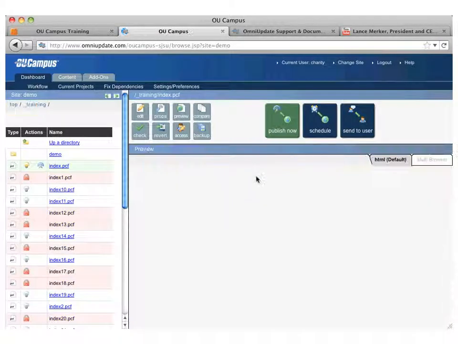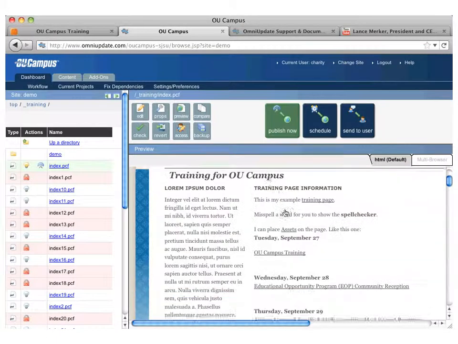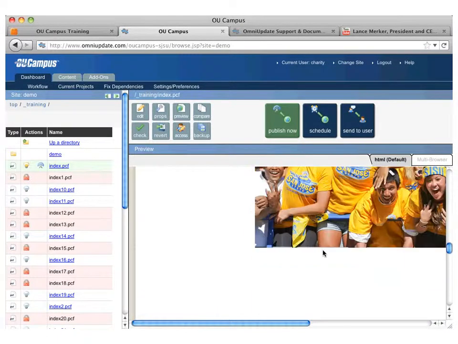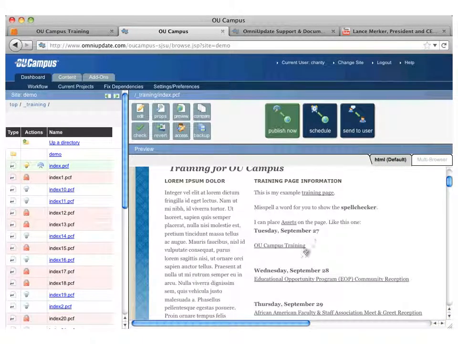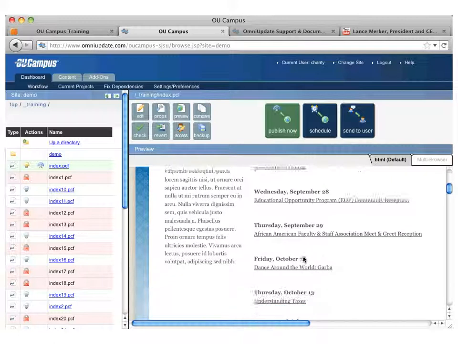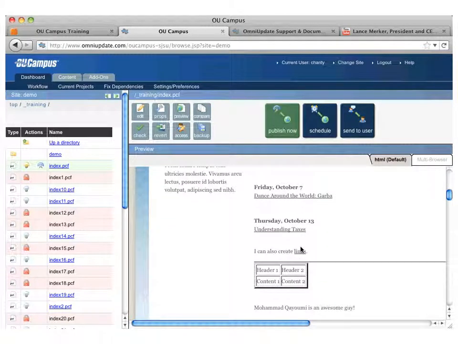And what we can see now that this page is saved is my video here at the bottom is showing up. My asset at the top for the events is showing up in here. So all that content is showing up in here. So a couple other things I want to point out before we keep moving on.